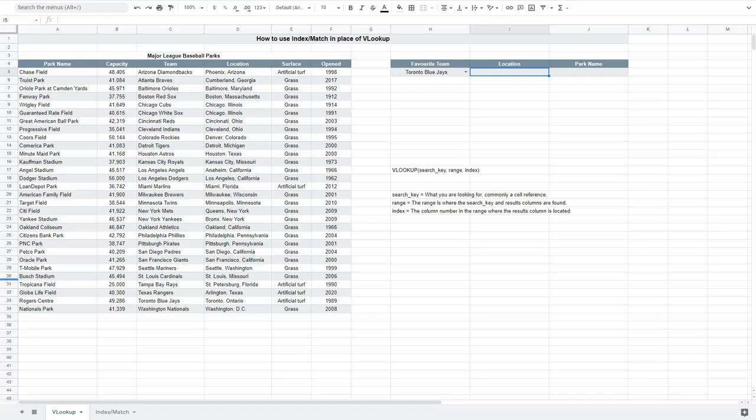To find the location of our favorite team using VLookup, we type equals, then VLookup. We can tab to finish the function name. Our search key will be H5, the name of our favorite team. Our range needs to include the team and location columns. And our index is 2, as the results are in the second column of the range. For the Toronto Blue Jays, this returns Toronto, Ontario, which is correct.